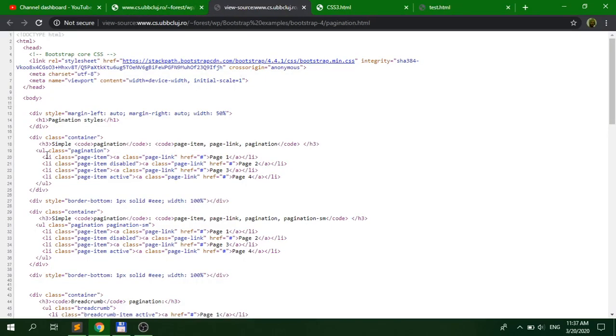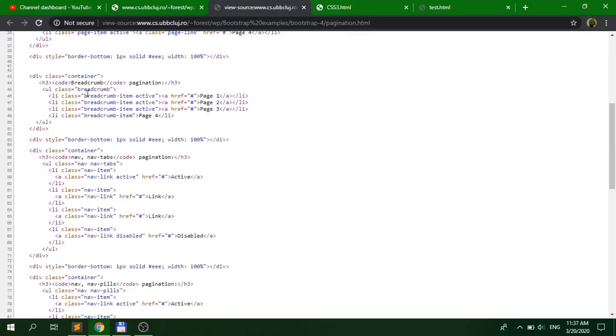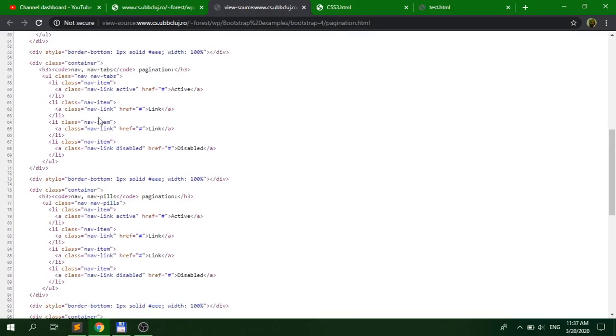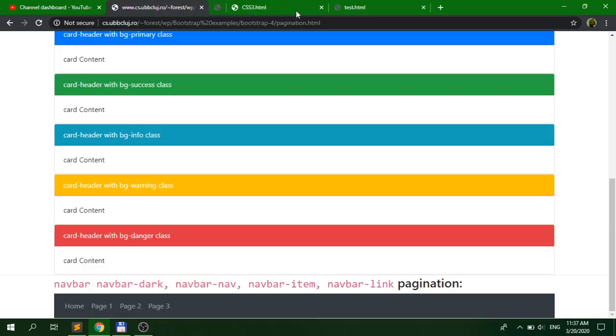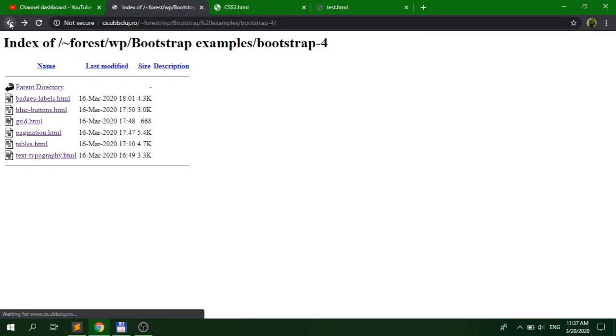The way this is done is like here, this page. We just need to use the pagination class for the UL, page item for LI, and an anchor with page link here. Pretty similar here. Here we have breadcrumbs, item active, nav item. So in my opinion, they are quite easy to use. You just take an example and you just modify it. This is what I've done for showing you these examples. So I've looked in the tutorial of Bootstrap and just used some examples from there.